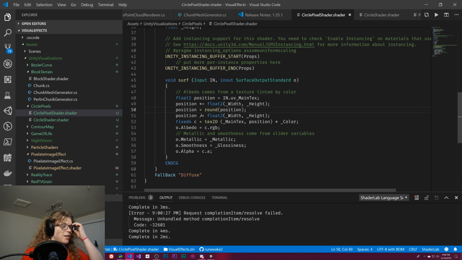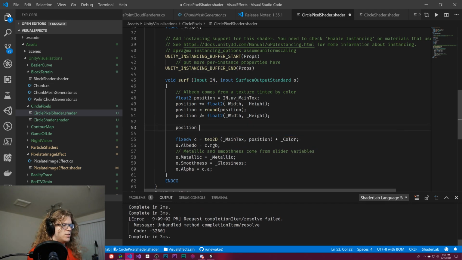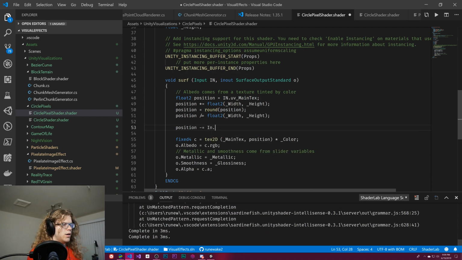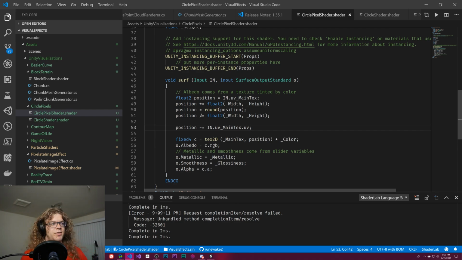We need to make a decision. Is this position the center or the middle, or are those the same thing? Is this the center or a corner? From there we can figure things out. So what I'm thinking is this can be our bottom left corner. And that will be the corner. Then if we subtract, position minus equals our input, main texture dot uv, that will get us how far off this is each time.